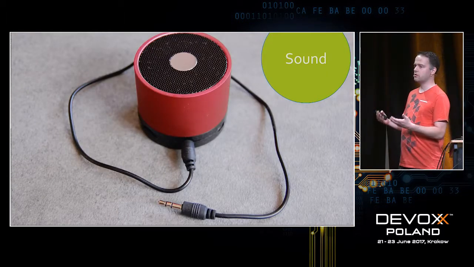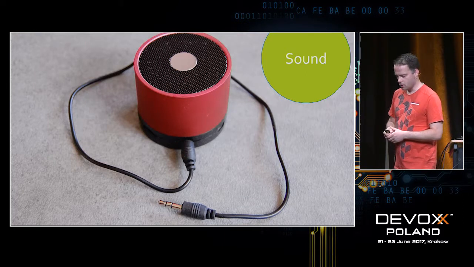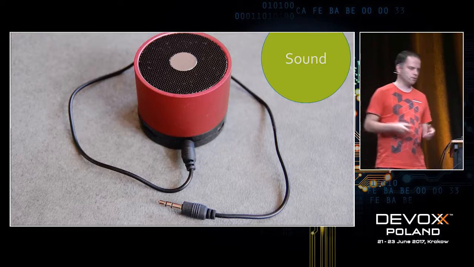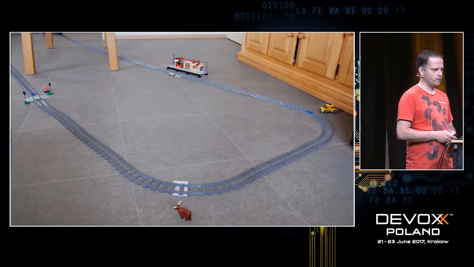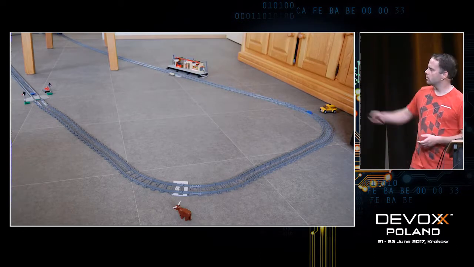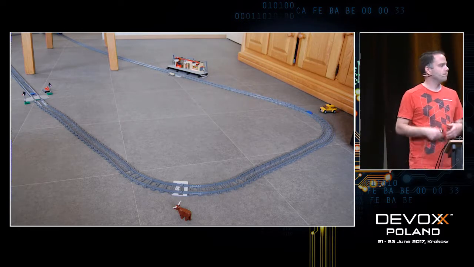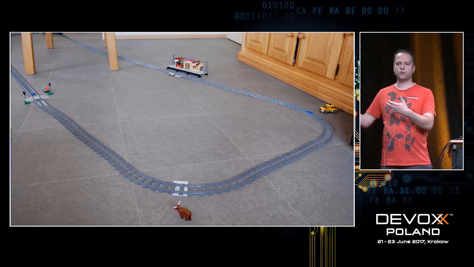Sound, of course you need sound on a train to make train sounds, but it's also really useful to scare burglars away or your kids or partner. I use RFID cards, the ones you see here at the bottom and over there, basically to detect the position of the train on the track.